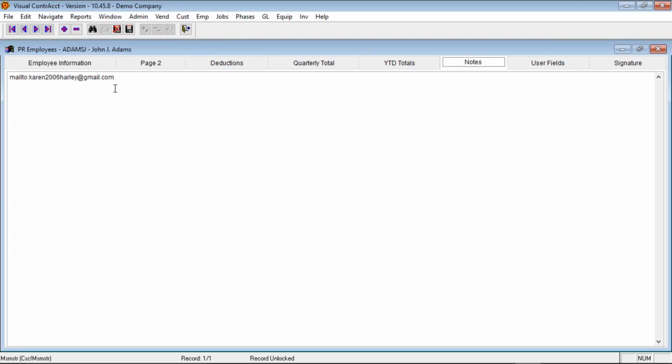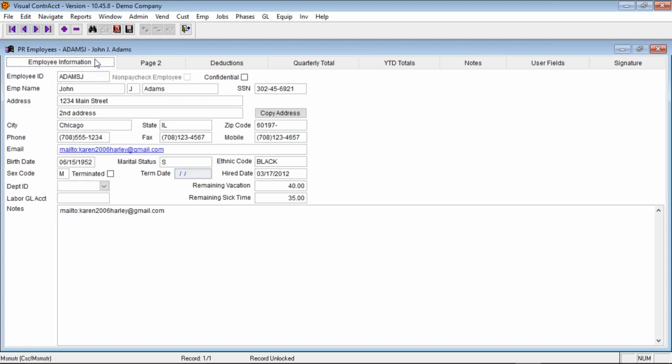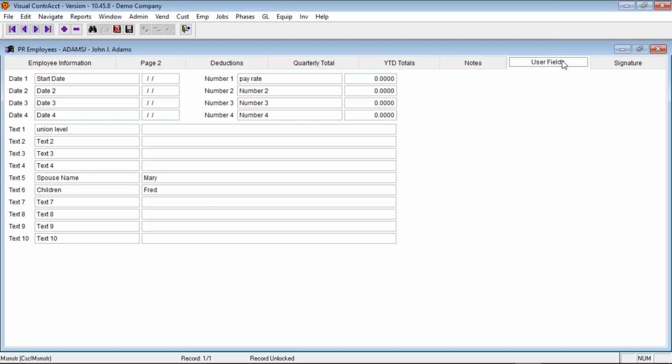Notes are just a note where you can enter notes for this employee. You can keep track of when they get raises or if they have change of addresses or any of that information. The notes also show here on the employee information tab, and they also show back here.